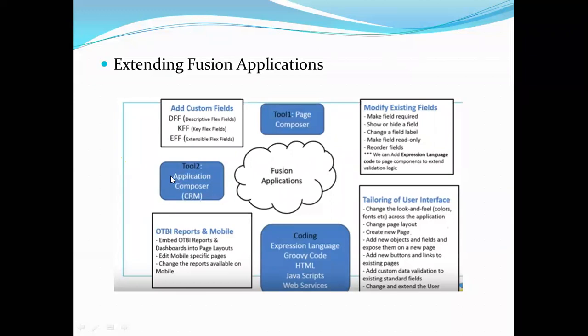And behind this Application Composer, it does require some coding techniques. These coding techniques we can achieve with the help of expression languages, Groovy code, HTML, JavaScript, and web services. By using these, we can do these options. With the help of these coding techniques, we can achieve this tailoring of user interfaces on Fusion.